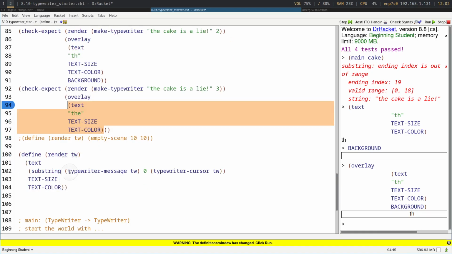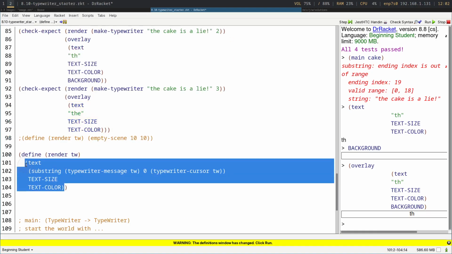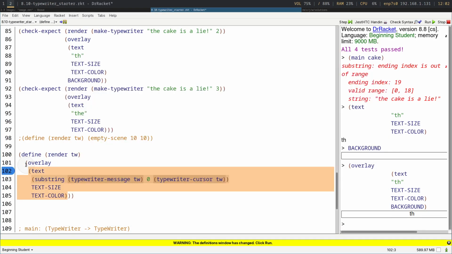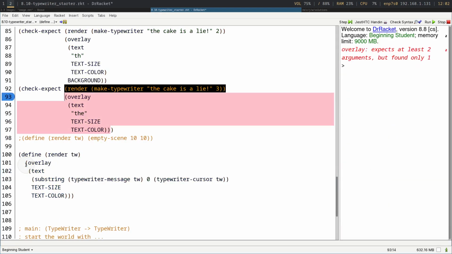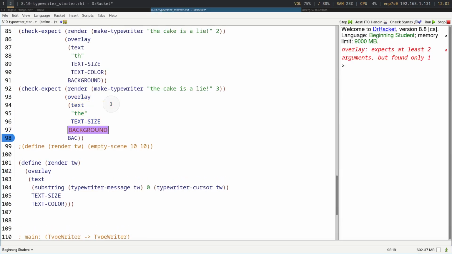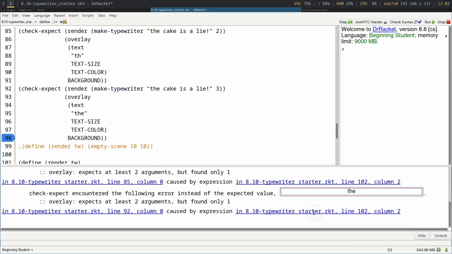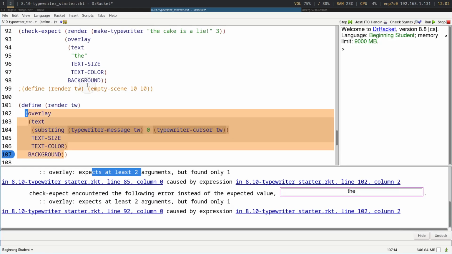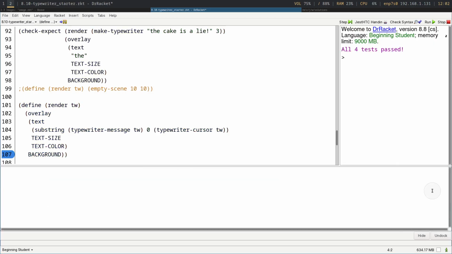And also we're going to adjust our function to do the same. Up, Control I to re-indent everything, Control I to run. Overlay expects 2 arguments, only found 1. Oh, I forgot to add the background here. And also here, overlay expects 2 arguments, only found 1. Background going a little too fast there. And all for a test pass.